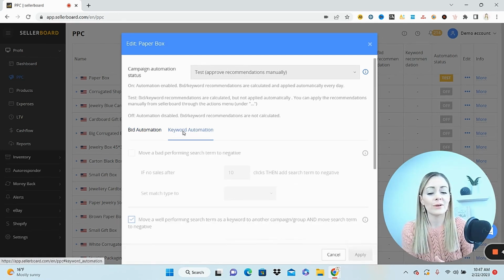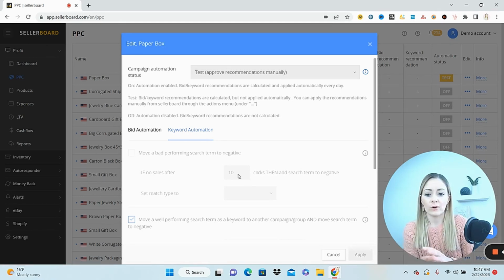Now here is where you can make sure you are not wasting money trying to convert keywords that aren't actually working for that listing. So depending on how aggressive you want to be, here's where you can change it. So if you have no sales after so many number of clicks, then it is going to move that bad performing search term to negative. So if after maybe 12 clicks, it's not converting to any sales, I want to move that to a negative key term, then I'm going to put in the number 12 right there.